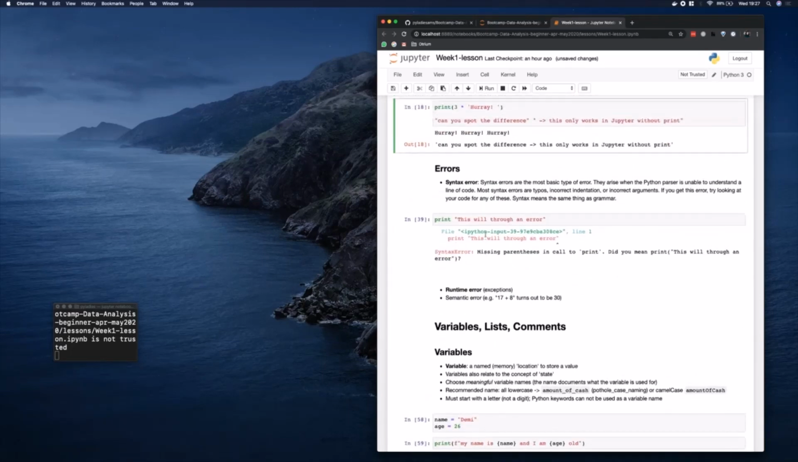Well, we talked about errors, and there are 3 types of errors. There are syntax errors, runtime errors, and semantic errors. Syntax errors are the most basic type of errors. They will tell you if you're doing okay or not, if your program has a problem or not. It actually exists when Python doesn't really know what you're trying to do.